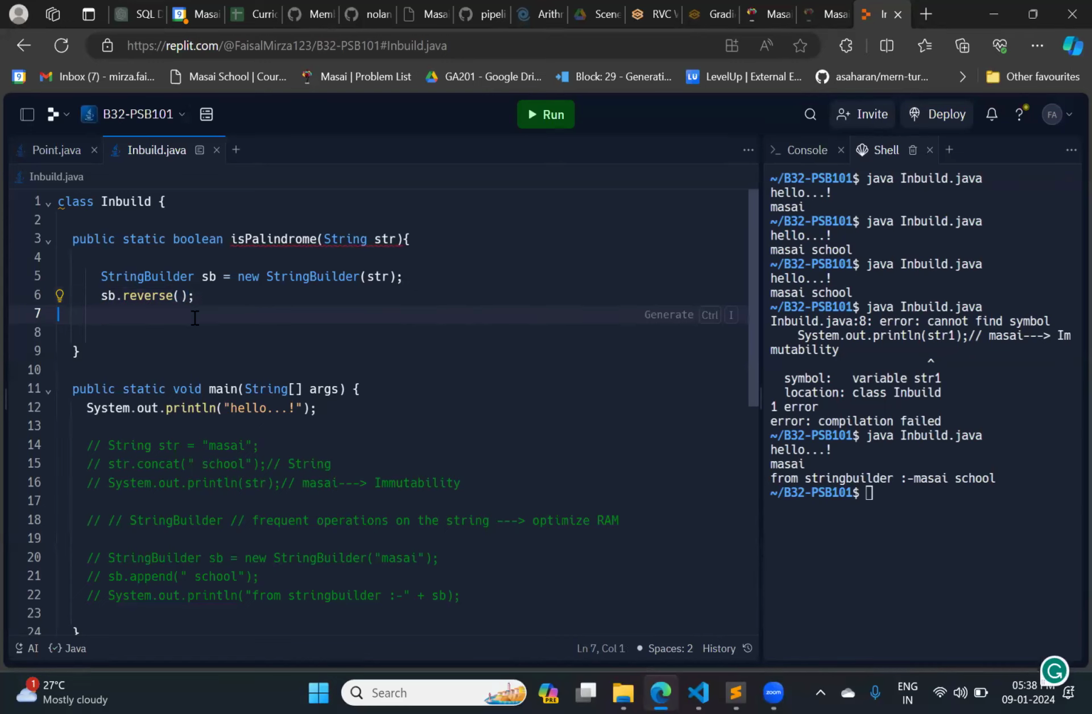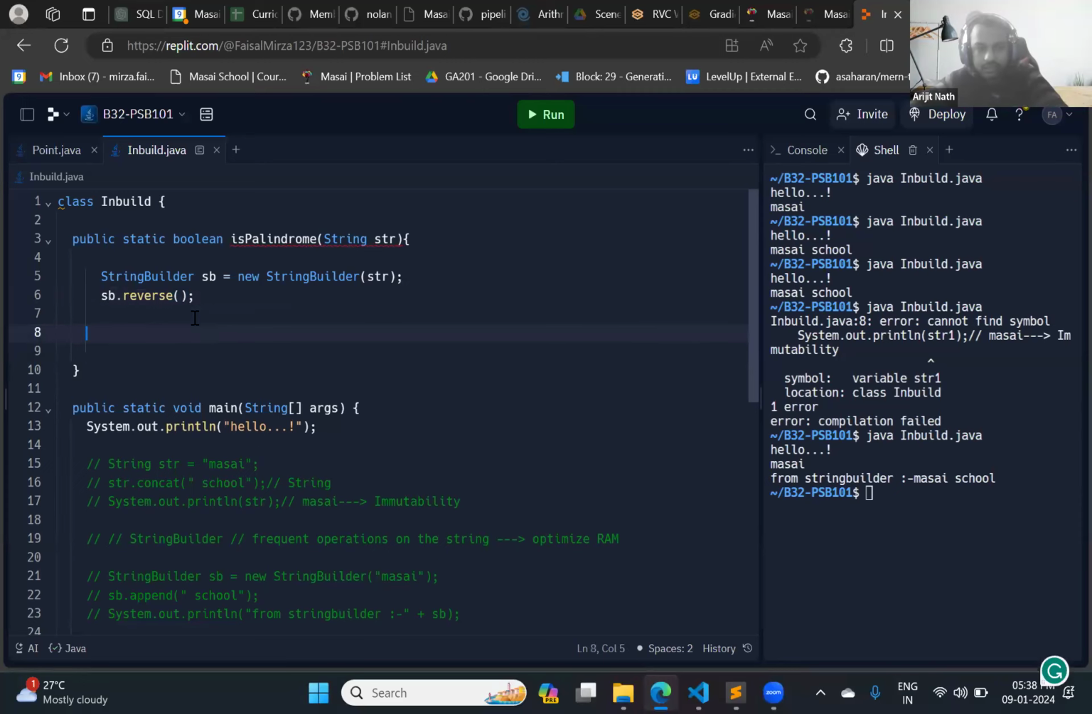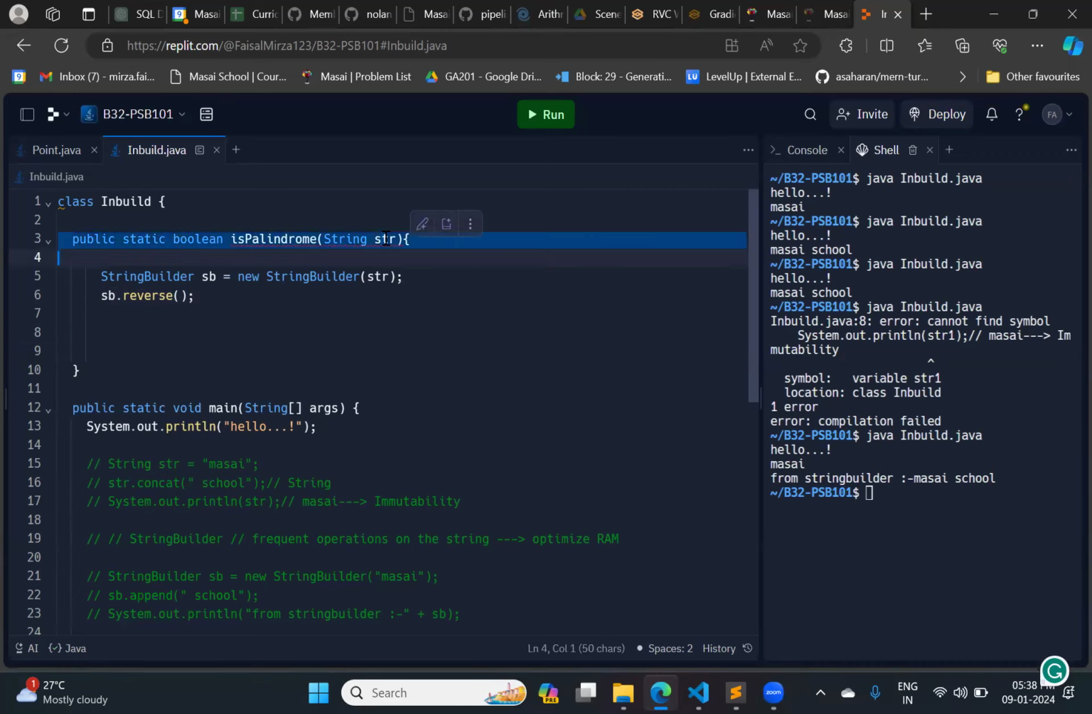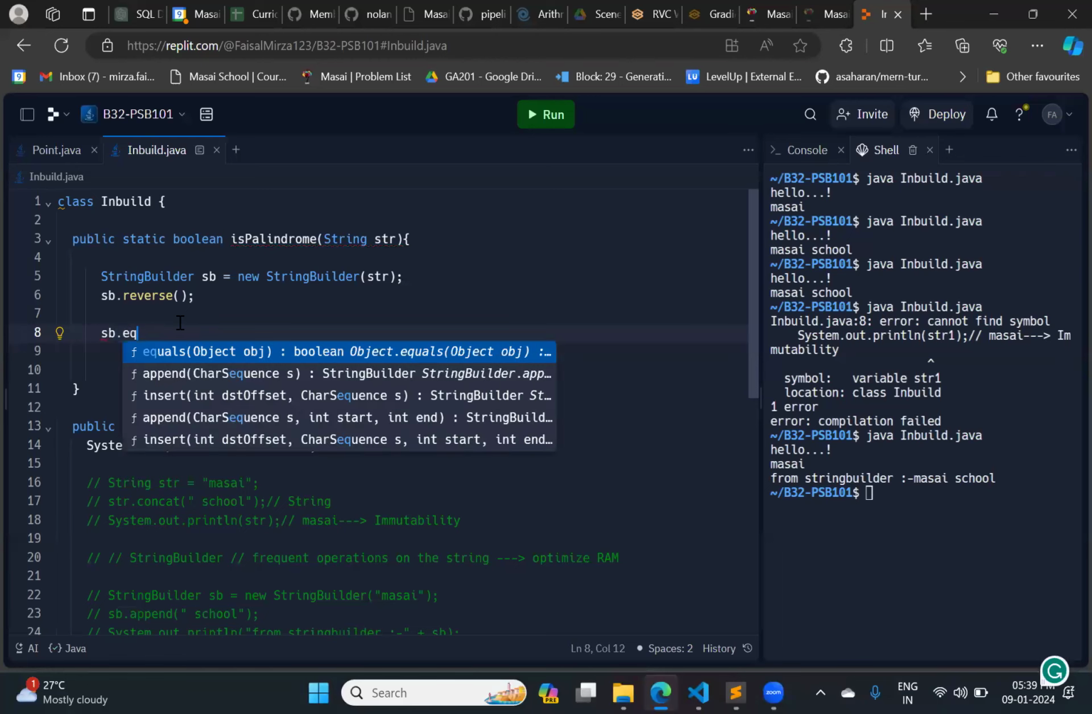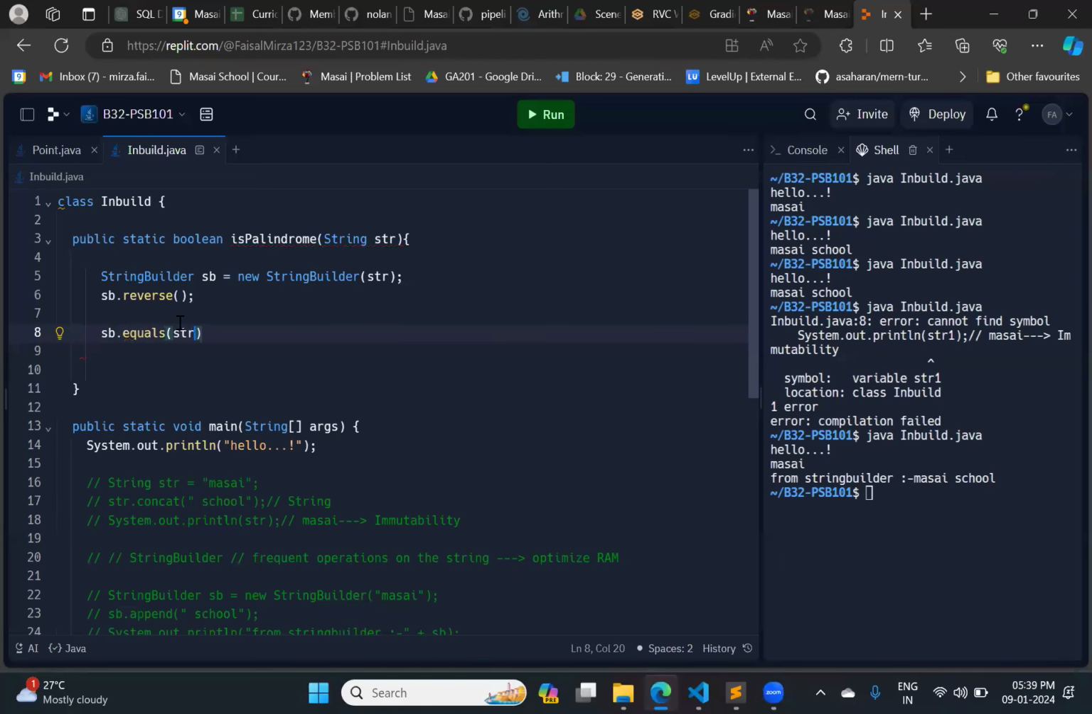Then next is return, and the type is boolean. Yes, sir. We need to check if it is equal to the string we are given or not. So can I say str is the given string? Yes, sir. So how to compare? sb.equals(str). I can compare sb.equals(str), right? Right, sir. And I need to just return this.